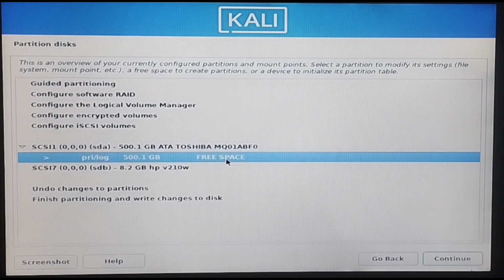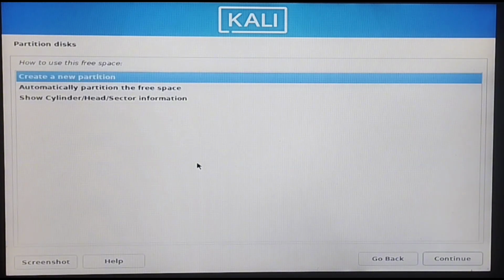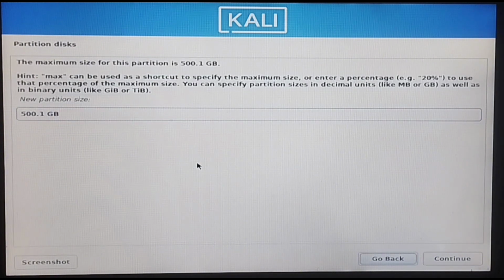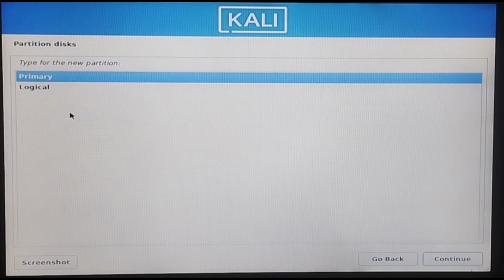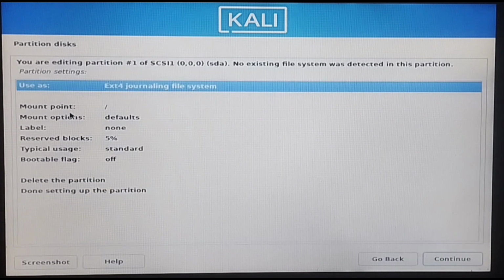Here I have deleted all the partitions. Now you can see it's our free space. So press enter, create new partition. I am making a partition; here you can choose a size. For example, I am selecting 15 GB as a primary partition at the beginning, and here we have to do some important settings.